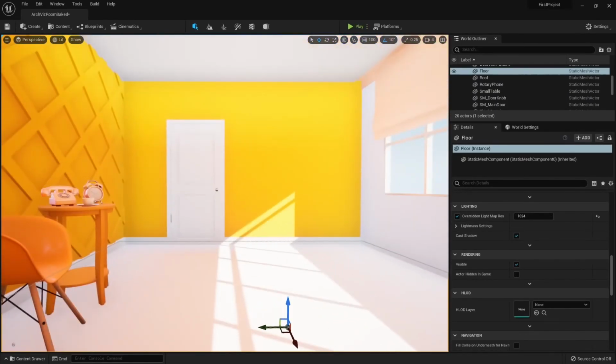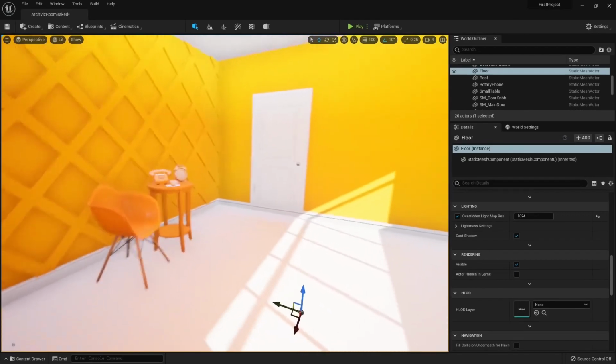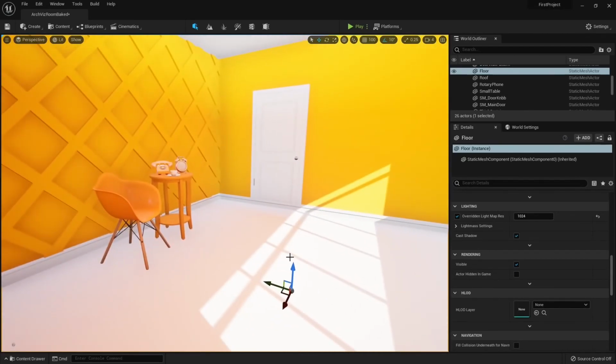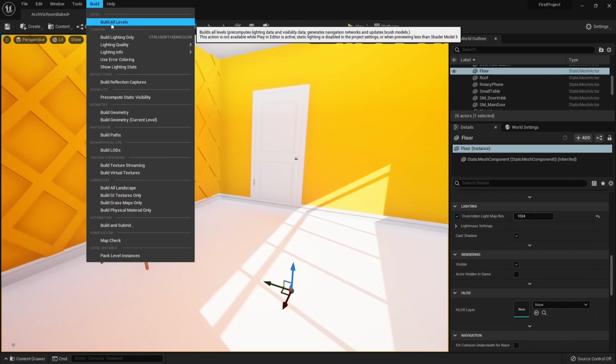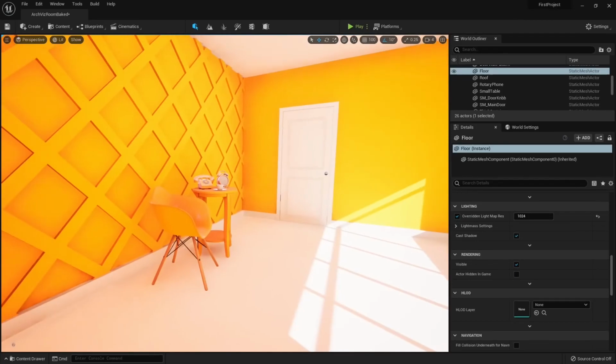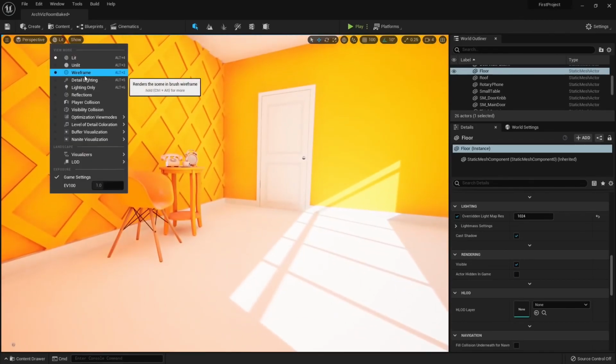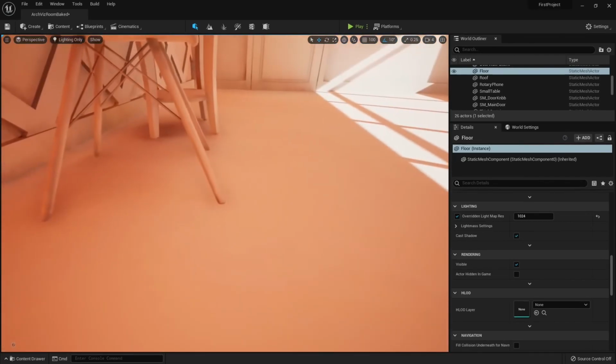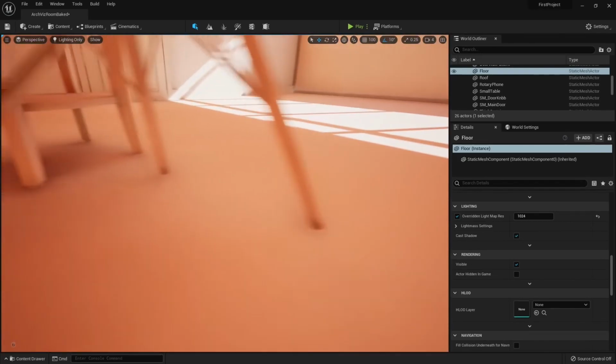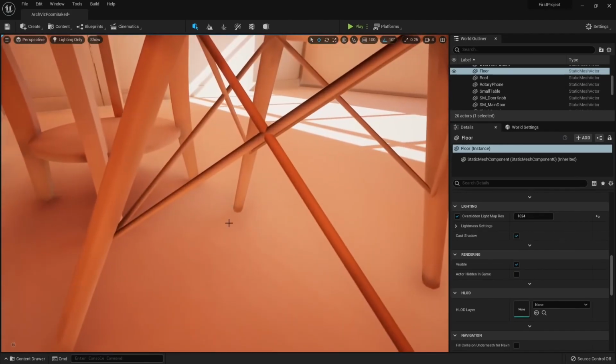And now that our light map density has been drastically increased, now let's build, but with higher quality shadow maps and bounce lighting. So we'll come up to build all levels, and now this should take a while. And my light baking just finished, and we will notice that my scene looks a lot nicer if I come into lit. Let's go into lighting only, and if I zoom in here, we can see that we are getting a little bit of indirect shadows.